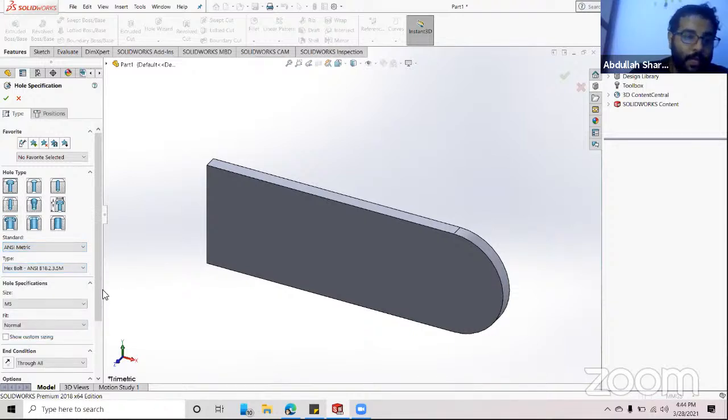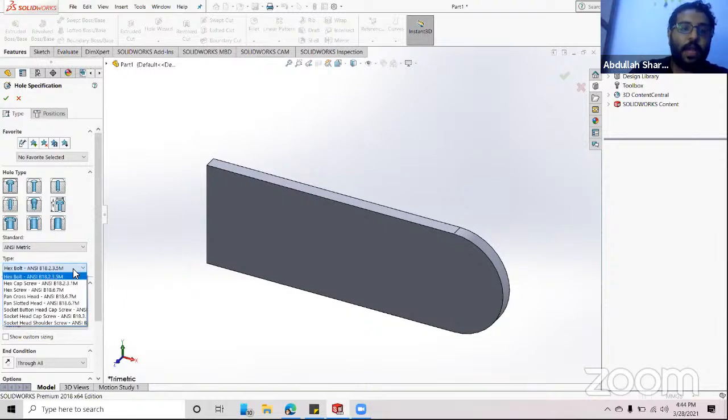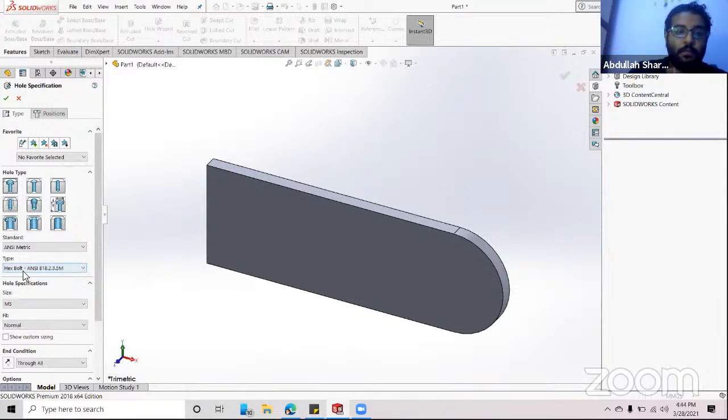So after the designing, I will see that I want the standard to be the asymmetric, and I have the type. I have a lot of types based on your design and based on what you are asked to do. You will select one of these types. For me, I will leave it as the hex bolt, and I will select the first kind of holes.